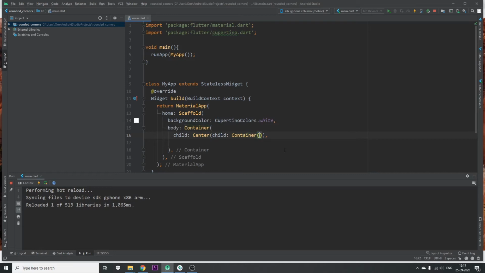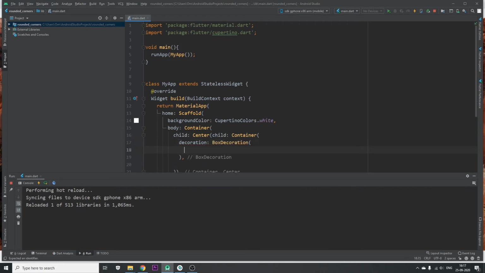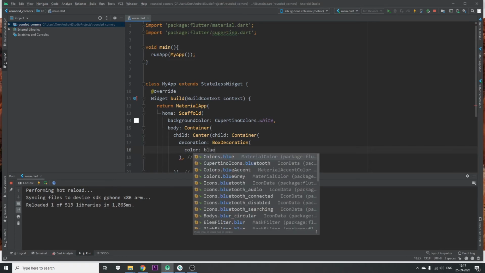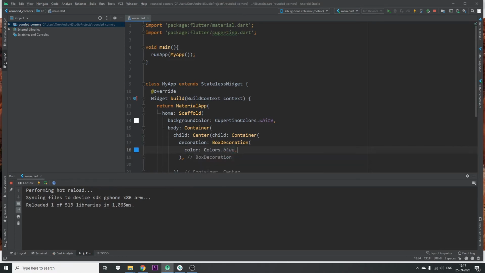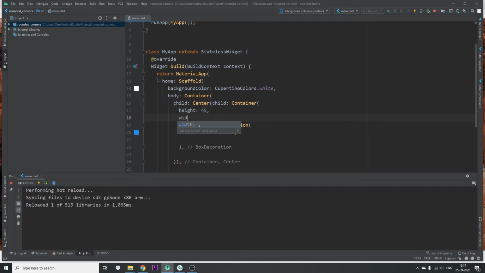Okay, so now I'm just gonna add a decoration property, which is gonna be a BoxDecoration, in which I'm gonna add in a color, which will be, let's just say, blue color is cool, right? So yeah, a blue color, and then we're gonna choose a certain height and width for this. Let's just choose a height of about 45, and width of about 100. Okay, so yeah, that's it.